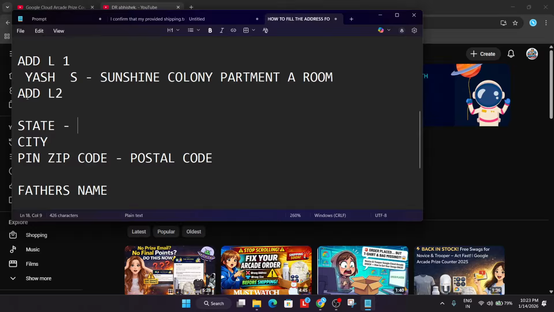Okay. And here, some important thing is that I missed country. So as this is a global event, you have to select your country also. So you have to select India or any other country where you reside.